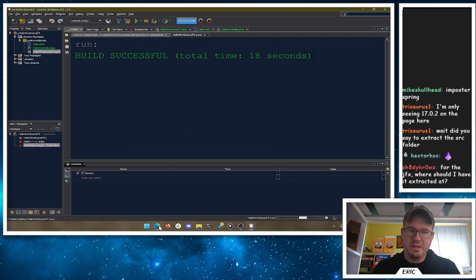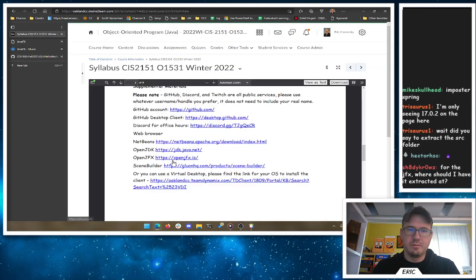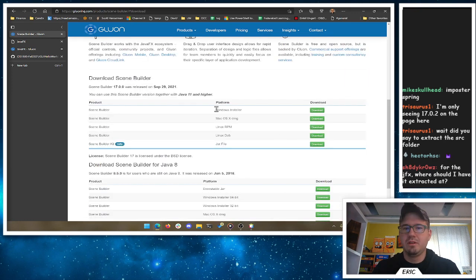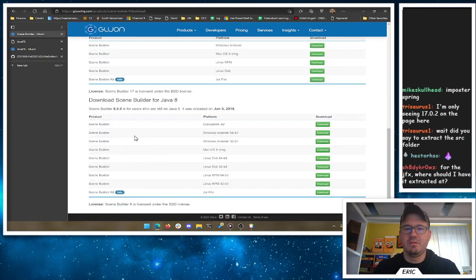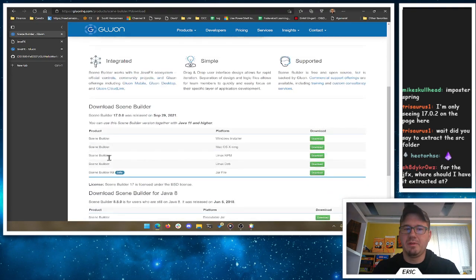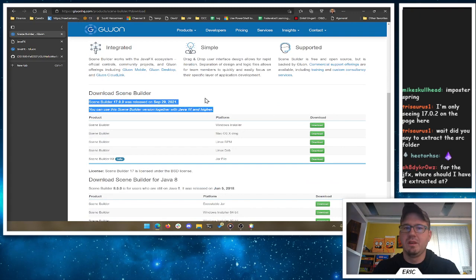Okay, the next thing we can do, other download we want, is Scene Builder. So go to this link, and we're going to download Scene Builder, which lets us have a drag and drop editor for JavaFX applications. You just go download Windows, Mac, or Linux, perfectly fine. Scene Builder 17 is the one we want here. Don't get the one for version 8. We're not doing the Java 8 stuff. We're doing version 17 and up. That's the Scene Builder you want.